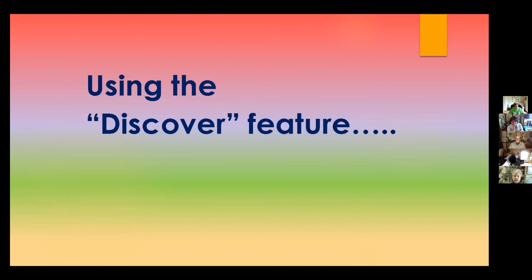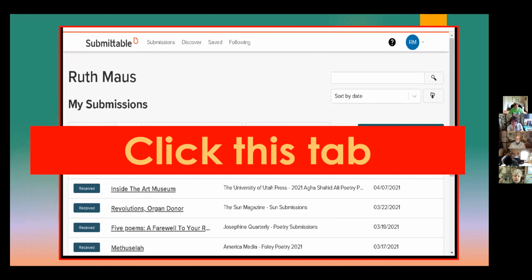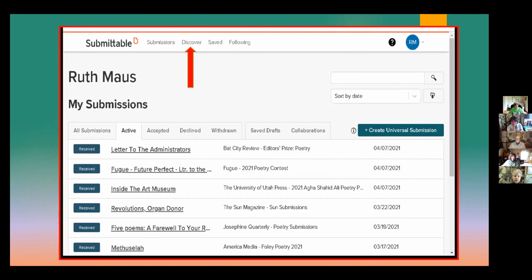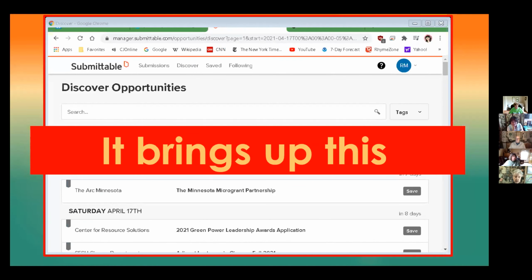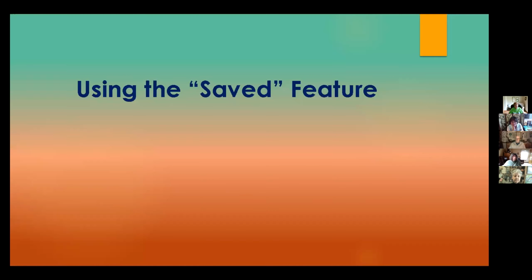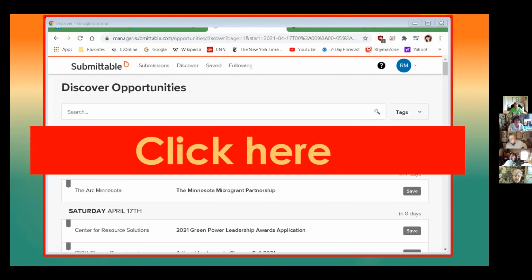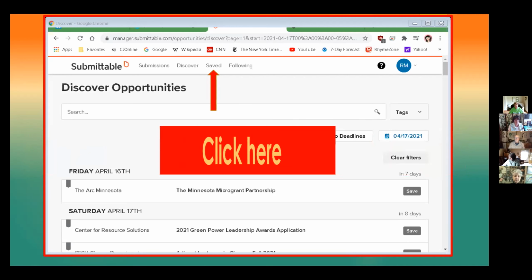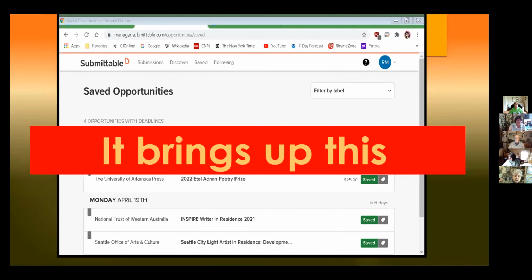Under the Discover feature, you will click on the Discover tab, and that opens up this screen, which is the Discover opportunities. We talked about the saved feature. Click on the saved tab, and it brings up the saved screen with your green saved items here.